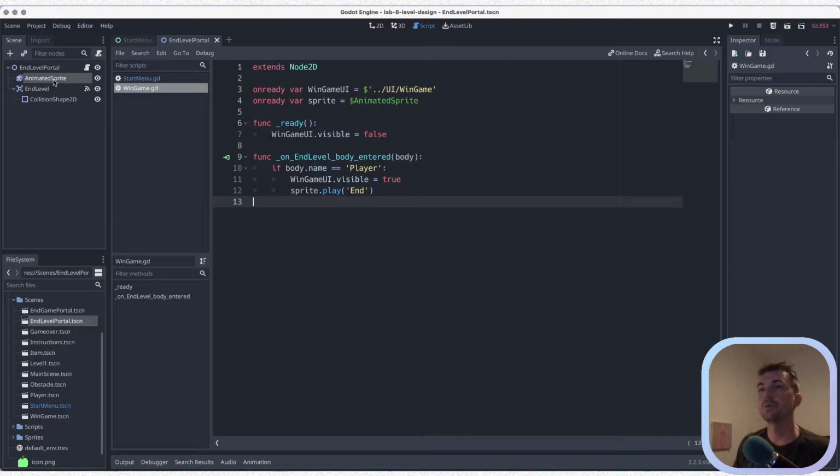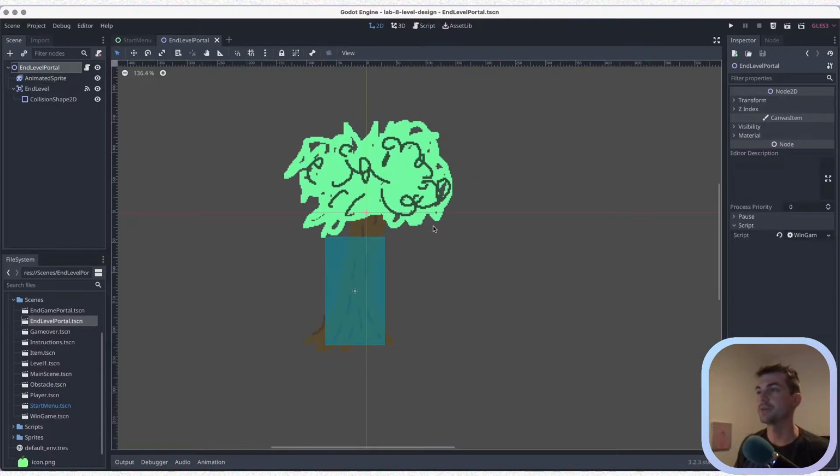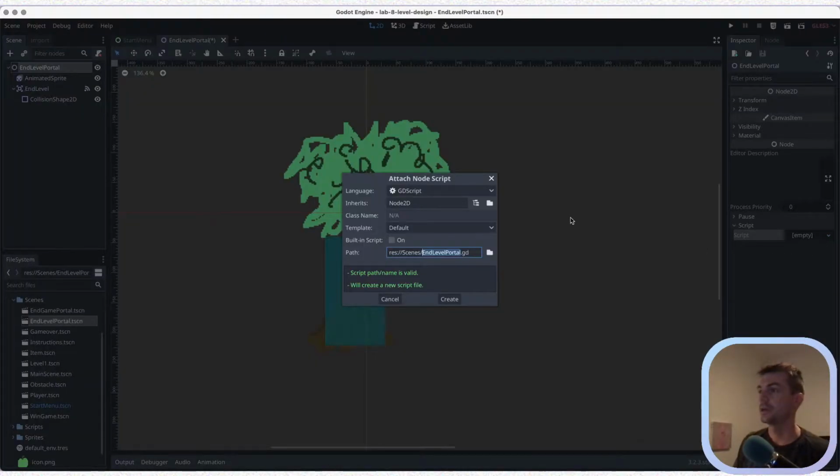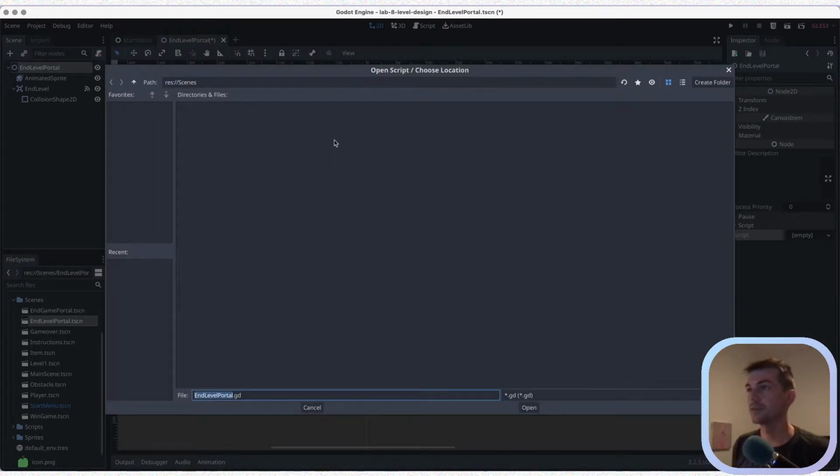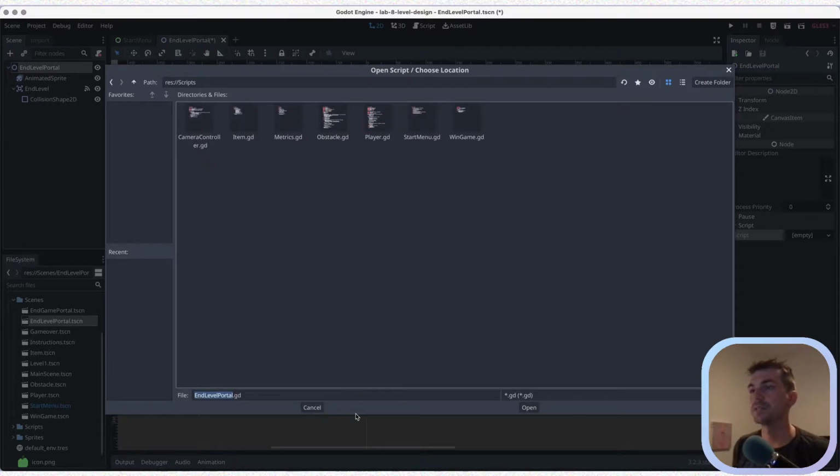Anyway, so the portal itself is going to stay completely the same. We're not going to change anything, but we are going to change this script. So over here in the script, I'm just going to clear that script and then make a new script. And looks like the script I had was end level. I should have thought about naming this a little bit better. Anyway, I'm going to click on this folder to make sure I'm not putting this in my scenes folder. I want this to go in the scripts folder. I made that mistake last time, so let's fix it this time.